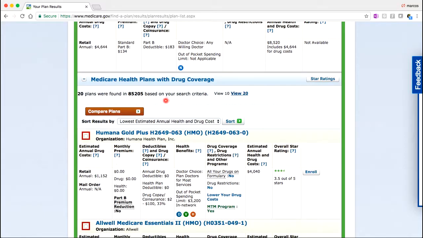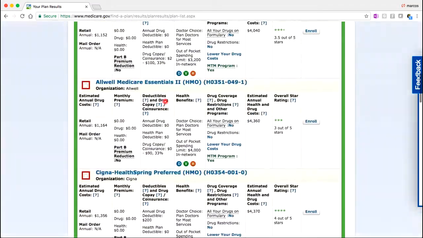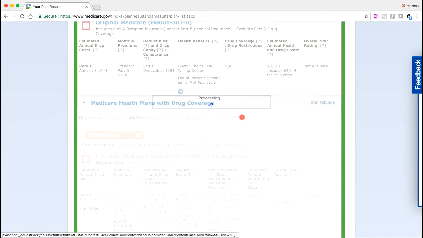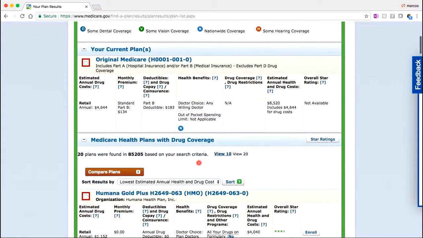Now, there's only 10 of them being shown right now. If you scroll all the way down to the bottom, there's about 10 different plans, but there's 20 of them. A lot of individuals ask, where are the other 10? You have to come up here and click on View 20, and that's where it'll show you all of your options. So we did that. We got all of our options right here.